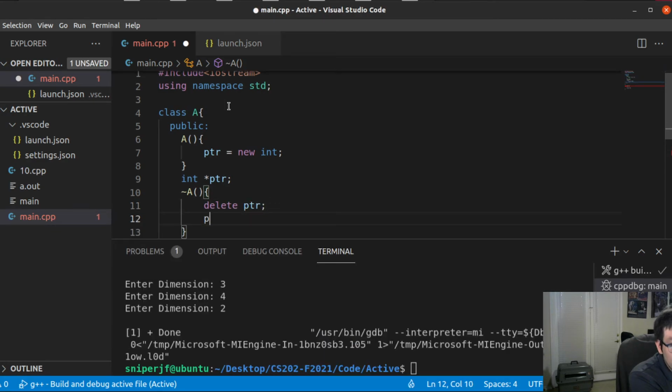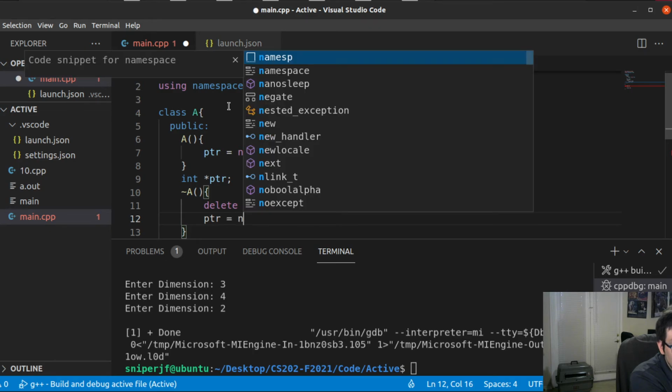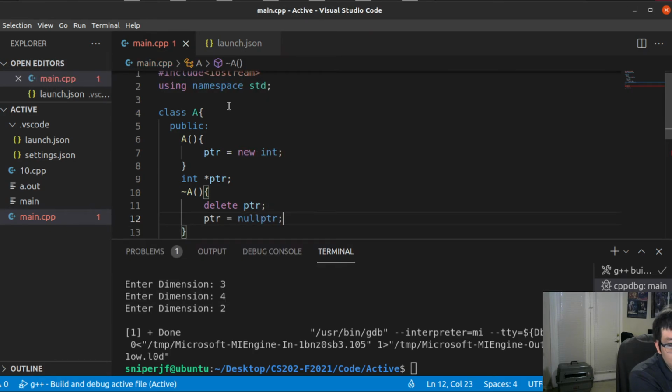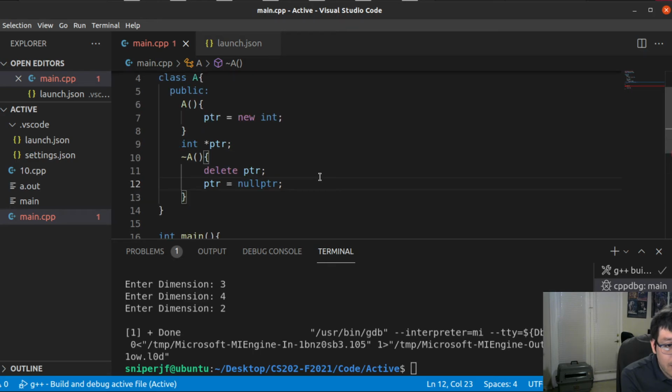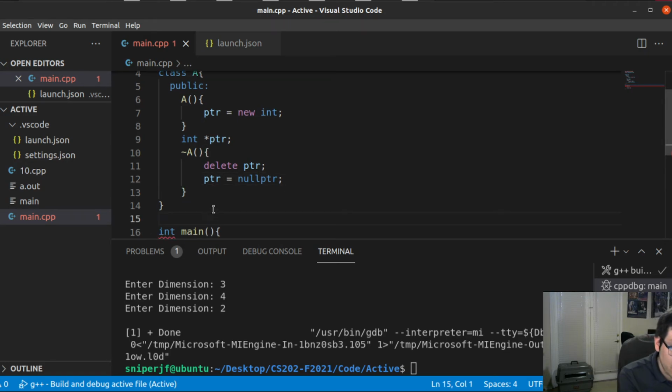Since the object goes out of scope, you don't really need to do the nullptr stuff, but you can. That'd be extra safe, I suppose. Anyways, that's the basics of this. However, let me show you what can happen if you're not careful about this. Okay?